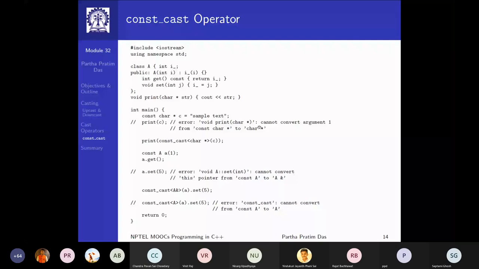But I can remove the constness by saying take c, which is const char star, and put the target type as char star. So I'm forcibly saying that I'm removing the constness away. I know, I don't care. Then the resultant type of c after this conversion is char star, and I can call this function. Right? Now this is risky to do, but the advantage is that since you are writing const cast, at any point of time you could search for it and find out where you have done it.